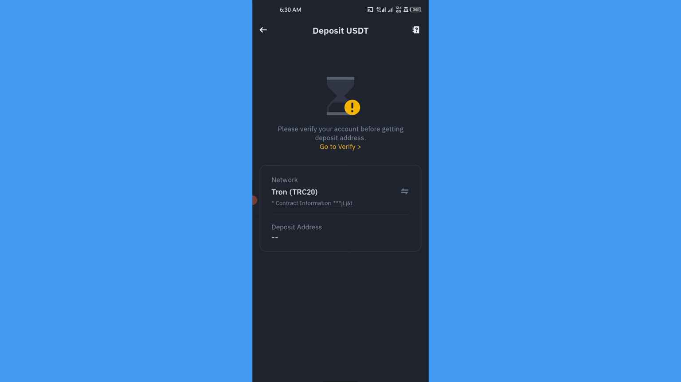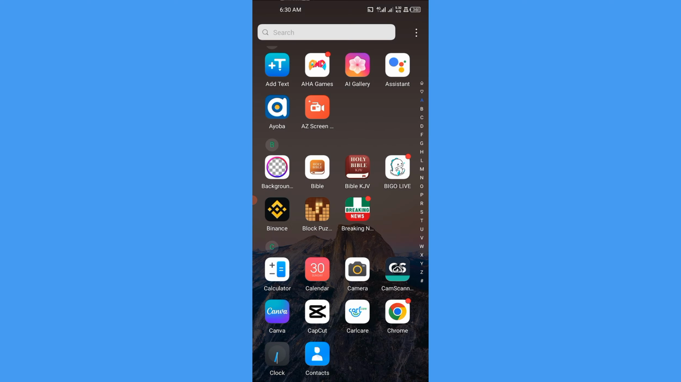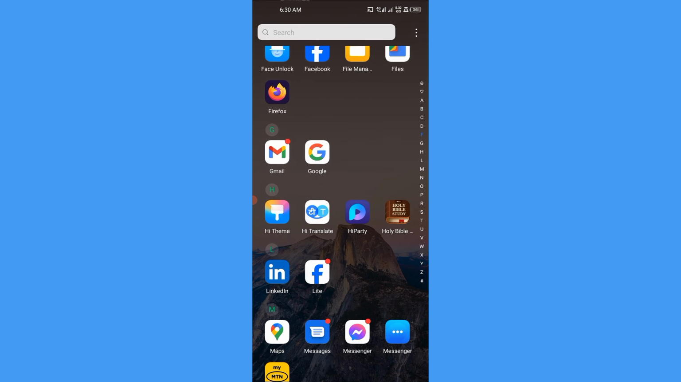I have not completed my identity verification, so for that reason my deposit address will not be showing. But if you complete your signing up and your identity verification, your deposit address is going to show here. When it shows, you copy the address and go back to your TonKeeper.